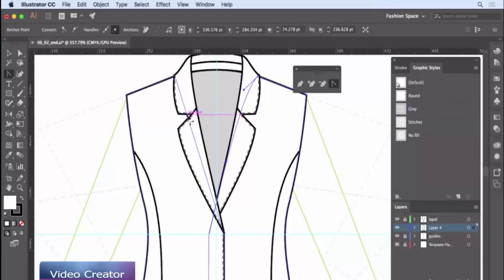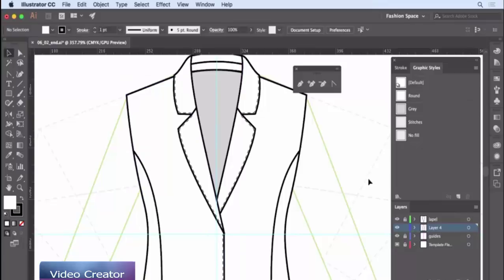And we're going to do the same on this side. In this case, these lines are no longer symmetrical, but it's okay. They're always going to be hidden by the lapel, so it's not going to be an issue. And that takes care of the front. In the next movie, we'll add the sleeves.